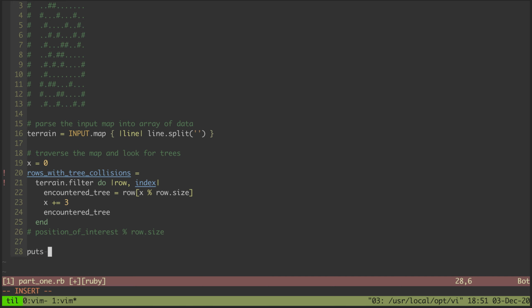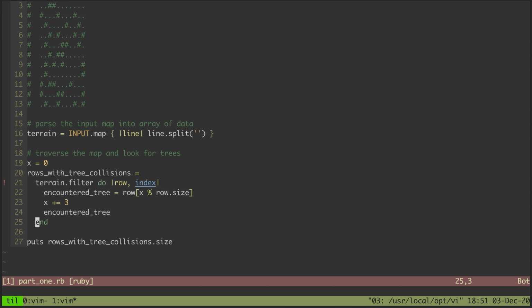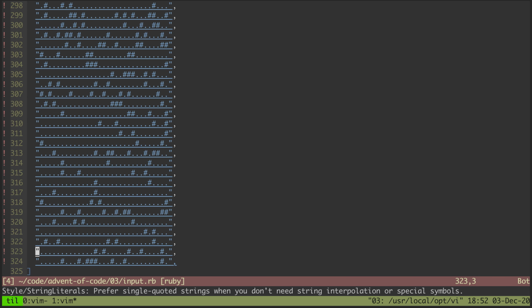We'll ditch our tree count, and we'll just say rows_tree_collection.count or size. And I think that might be a solution. Let's give that a run and see if it works. Let's see, Ruby part 1. 323. Does that seem plausible? If we jump back to here, how many? I don't know about that.